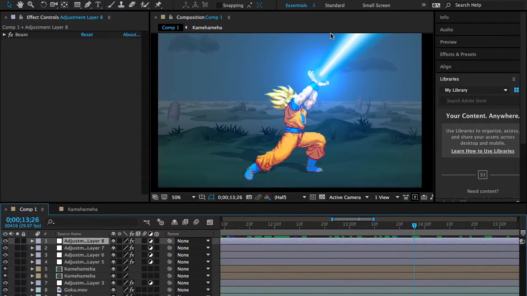So, for example, I used a beam effect right here instead of downloading an online Kamehameha effect, which has a bunch of particles spewing forth and stuff. Instead, I kind of made it my own creation, which I'm pretty happy about.